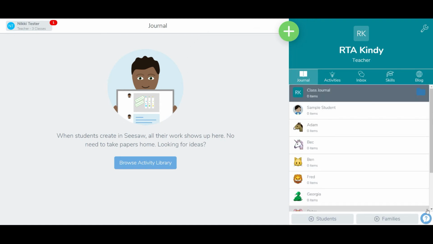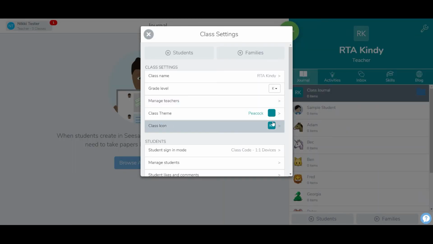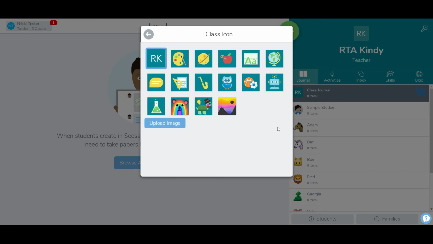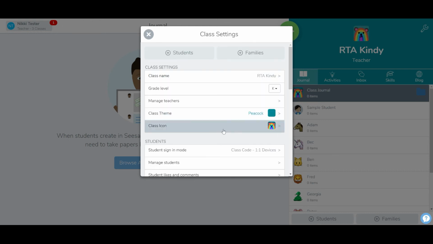So by default, when you set up a class, it will give the initials of the name of the class. So this was RTA Kindy. So we don't really want that. So we're going to change, we'll go up to the wrench, we will change to a picture. So we may have a competition. We might choose 3 or 4, vote on the ones we like, and in this case we're going to use the bear, which changes our icon.